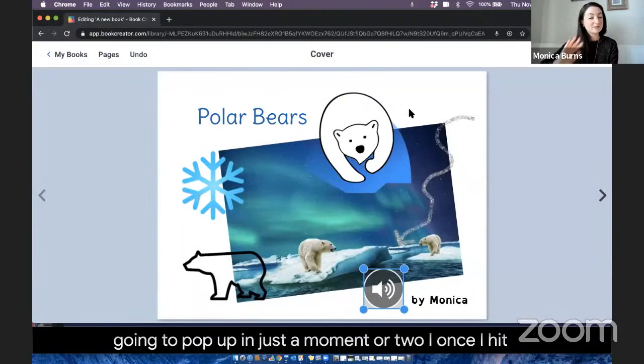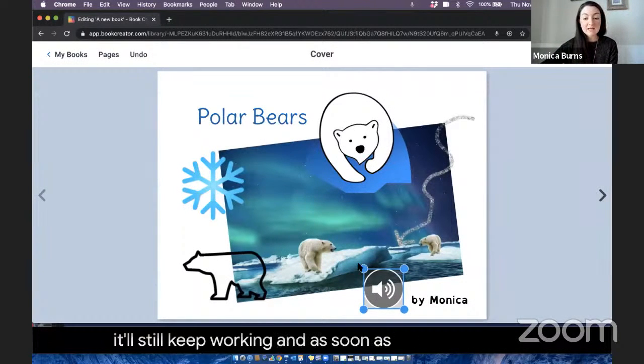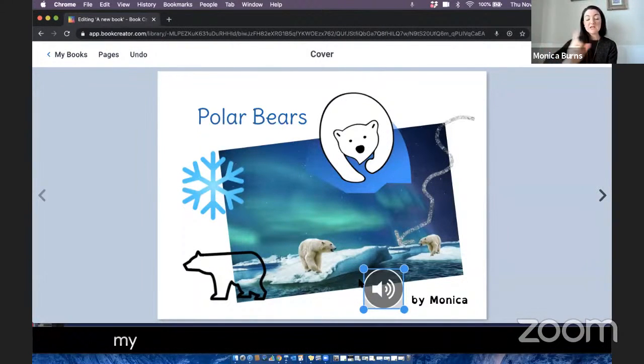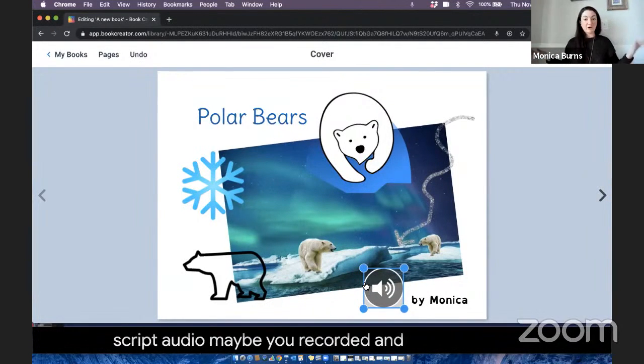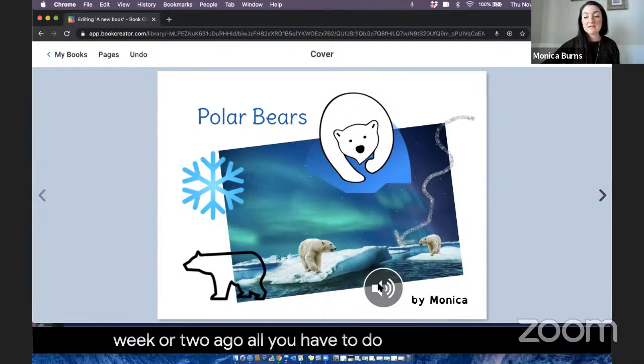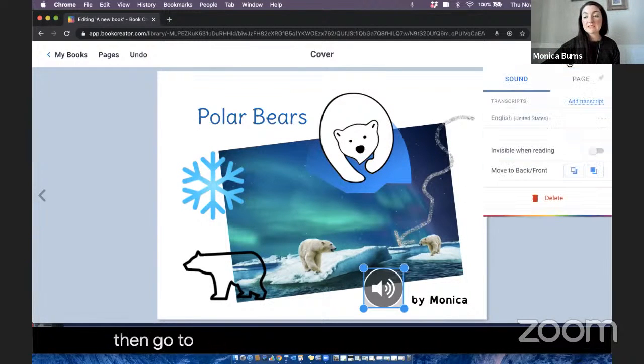Once I hit X, it'll still keep working. And as soon as it's ready, a little icon will be added right here with the transcript from my voice, using the same technology that's down at the bottom of the screen for my voice to text with the live captioning. So we'll see that in a moment when we come back to this. But here is my audio and it has my transcript. If you want to add a transcript to audio, maybe you recorded in Book Creator a week or two ago, all you have to do is tap so it's blue, then go to the inspector, and here's where you would add your transcript. You can see mine is working on it right here.